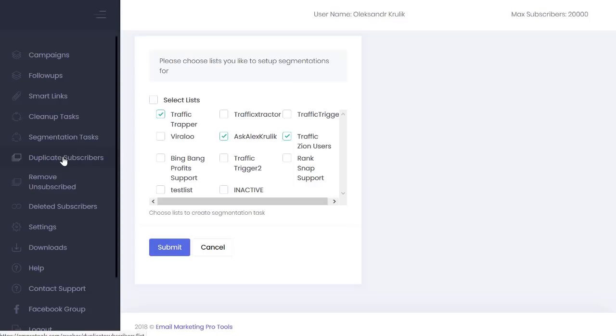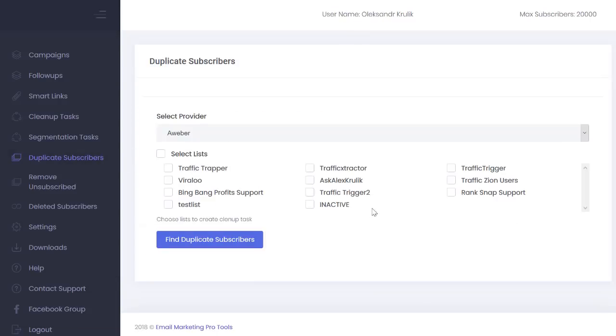Now, duplicate subscribers, if I go into this right here, basically this is a way of finding duplicate subscribers and deleting them. So if you have duplicate subscribers, if someone subscribed to your list multiple times, it means that you've got more people on your list and you're sending out more emails than you need to be. So it's a good idea to remove those.